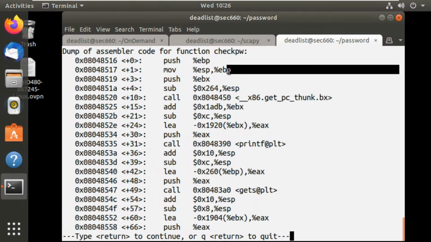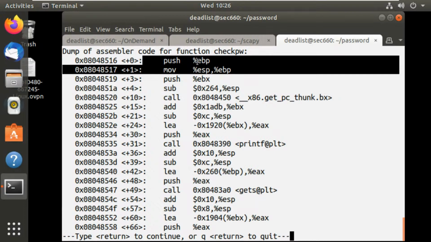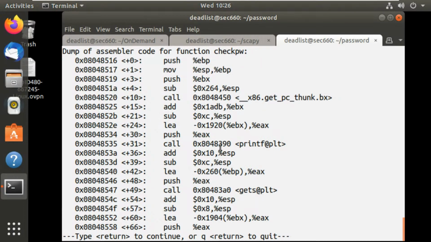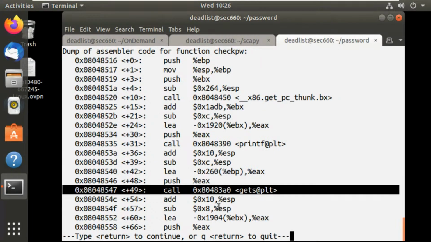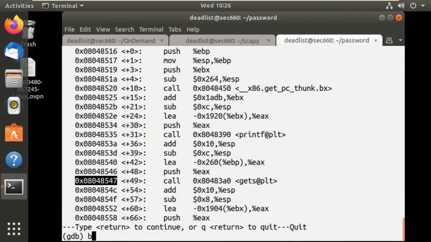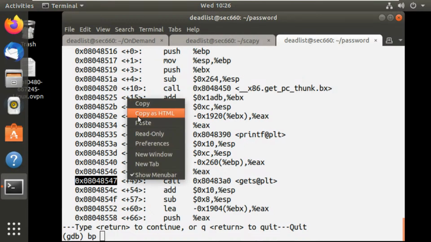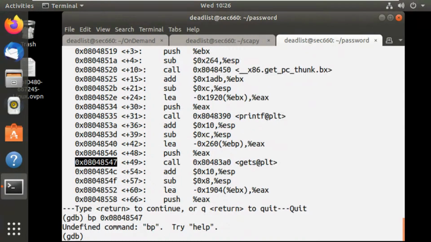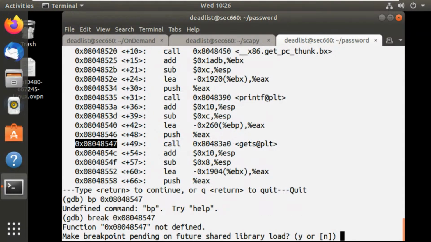Notice the procedure prologue right there at the top. Remember we talked about that? Here's that call to gets right there, and it says call gets at PLT. So I'm going to set a breakpoint on this address. So we'll say BP for breakpoint, paste that in, hit enter. Sorry, break. I'm not in WinDebug. Pending future library load. Yeah, sure. We'll see if that works.